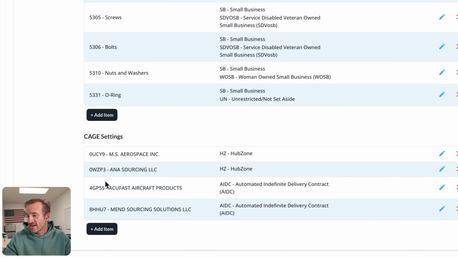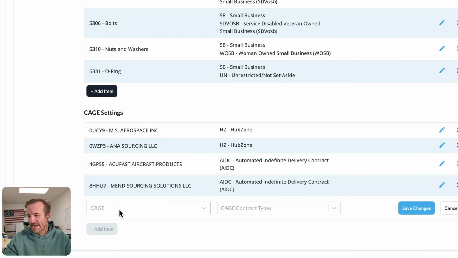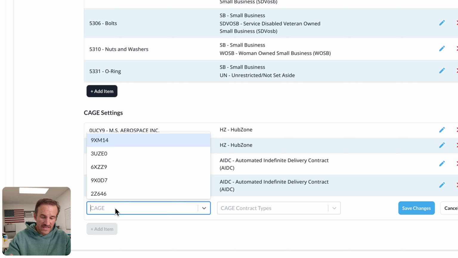So as you can see right here, these are the 4 different CAGE codes that are going to be pulled whenever they are considered an approved source. You would do exactly the same thing that you did with the FSCs by clicking on Add Item. You want to type in not the name of the company, but the CAGE code.